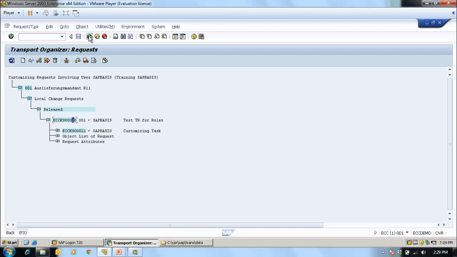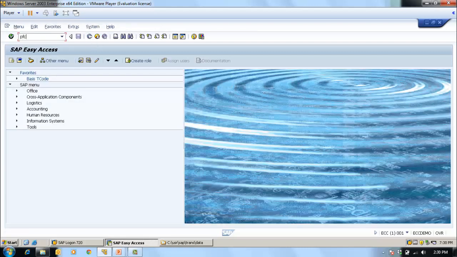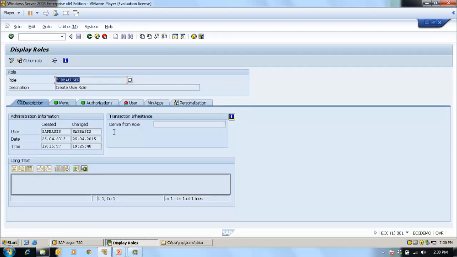Now let's say if I go to the PFCG again, if you see, this is the role which we have created. Now we can display it. Yeah, this is the role which we have created.